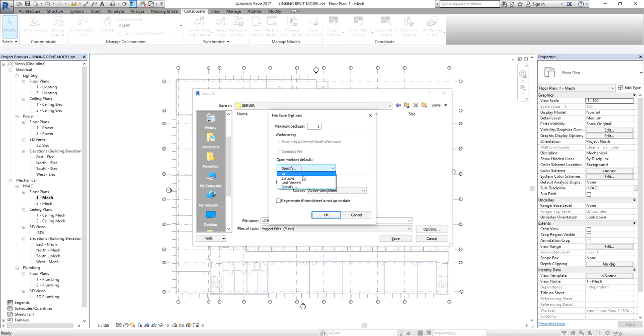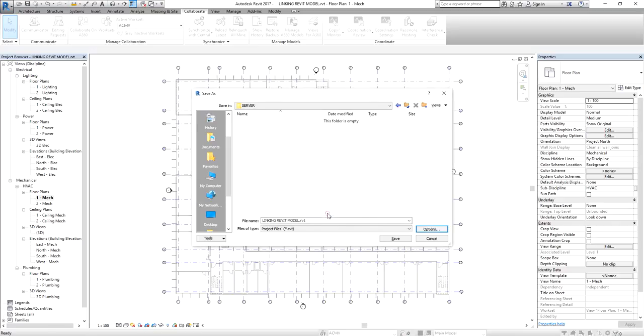Because if you select, for example, the default last viewed, when you open the project, it will just straight away open the project. So if the project is very big, it will take time for you to open that project completely. Whereas if I select specify, I'll be able to turn off the work sets that I do not need yet, in order to open the project. So you just select specify here. Okay, so I'll just put it on the server.